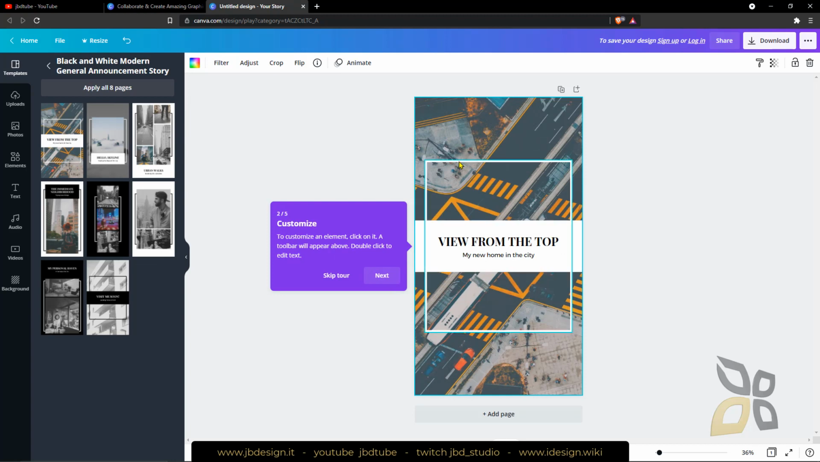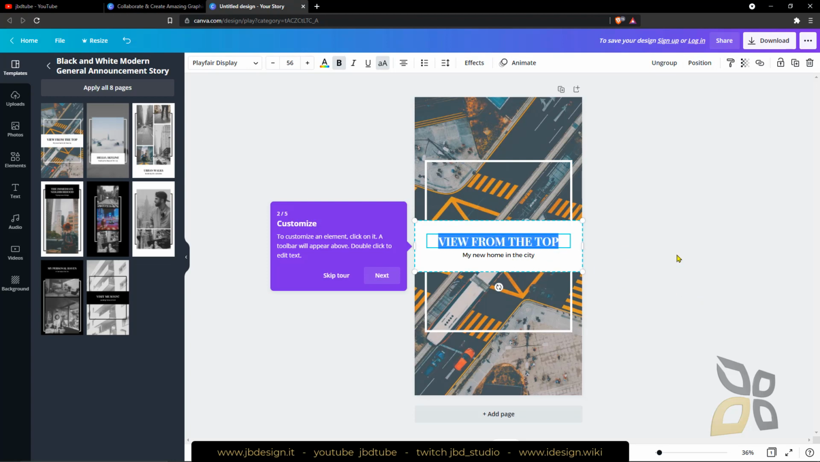To customize it, I can select one element, one graphic asset or element inside my composition, inside my workspace here, and then I can edit it using this toolbar. Now we're gonna talk about this later on. This is just an introductory video, just an introduction to the software. But basically we can customize anything here. So I will double click and type here, for example, JB design, okay, and whatever I want basically. So this is why templates are so useful.